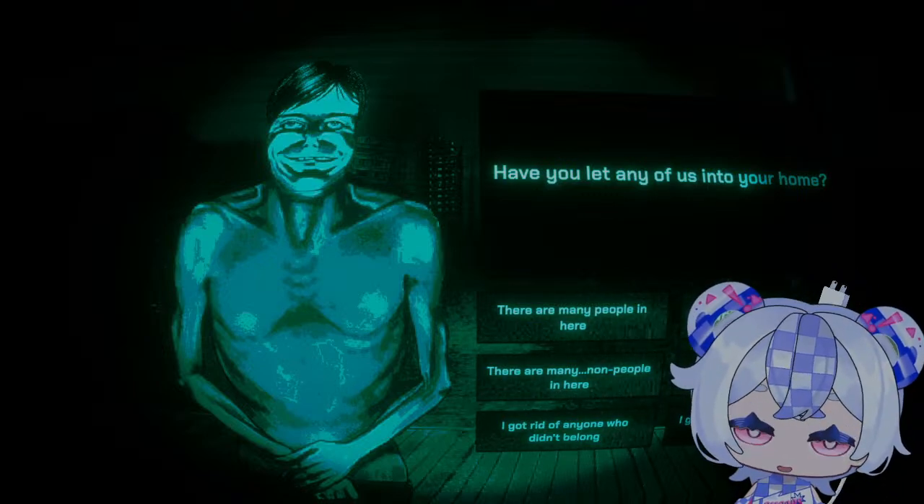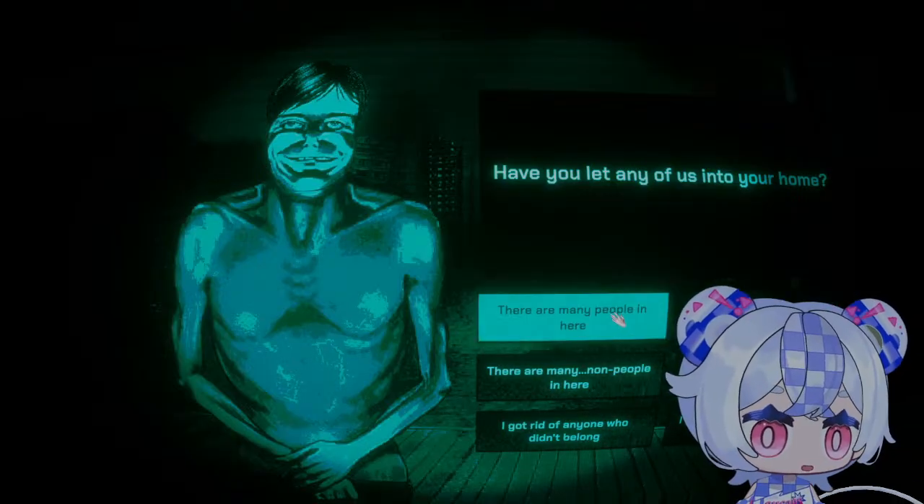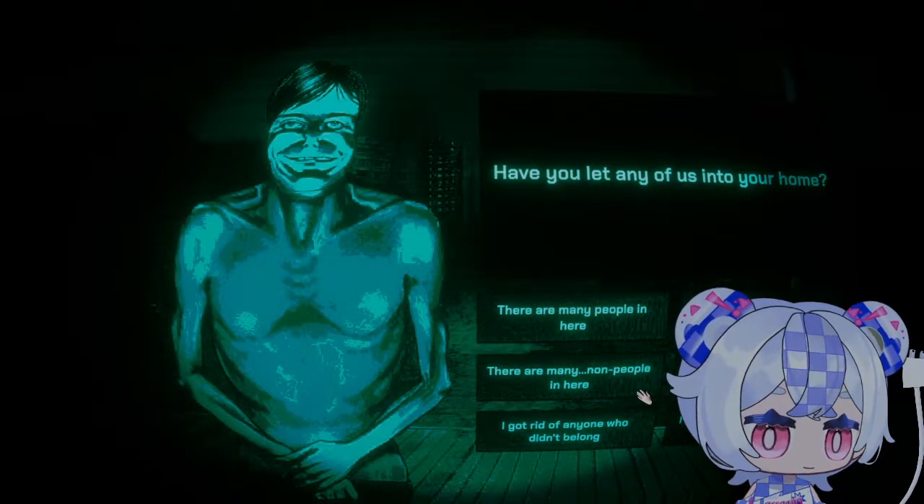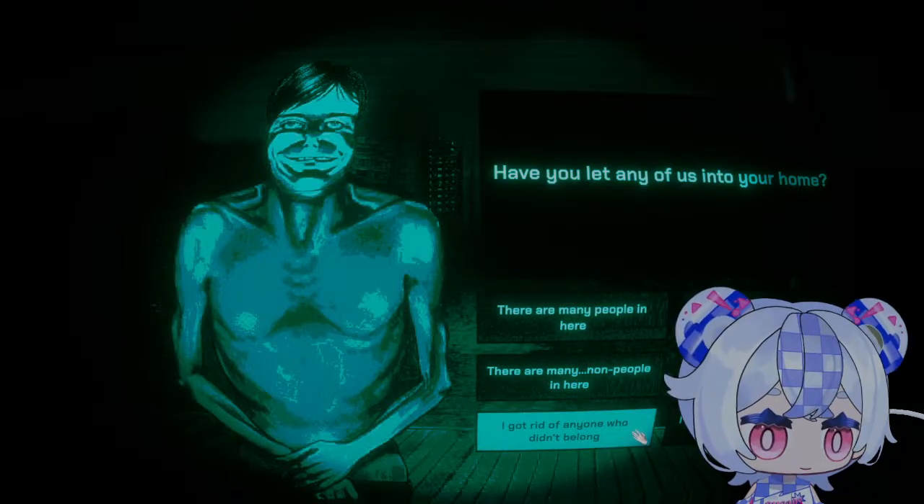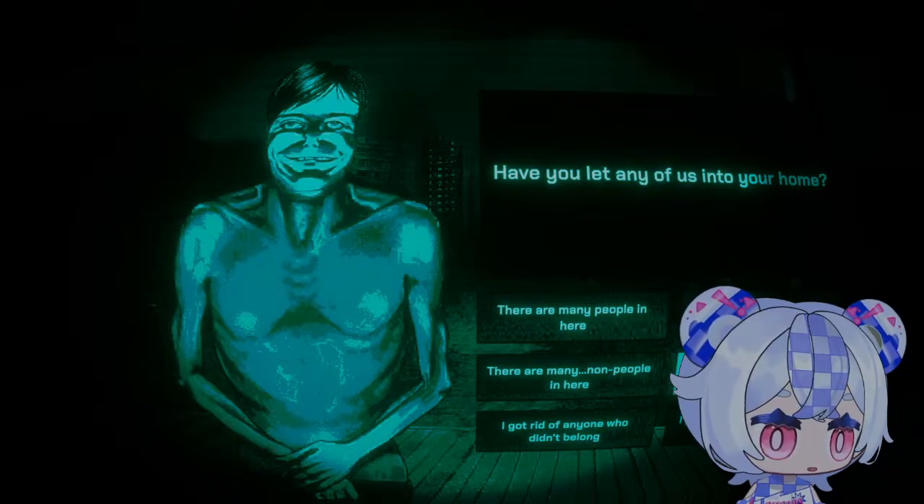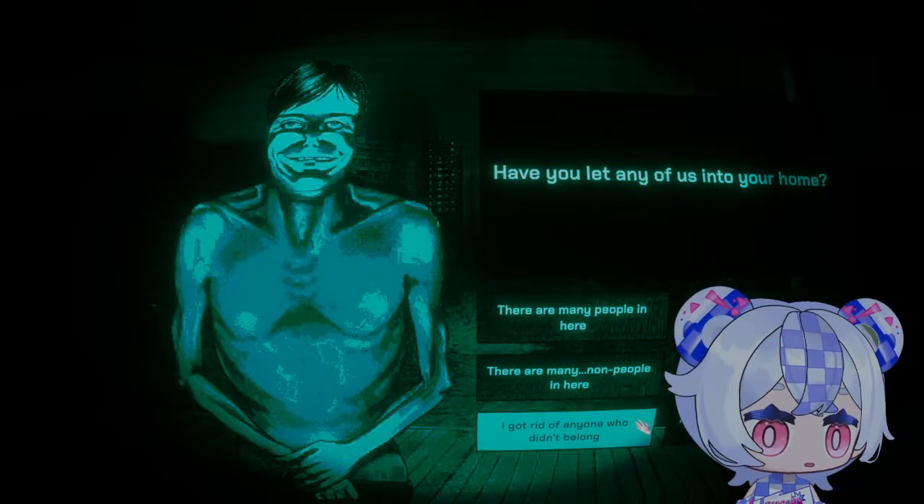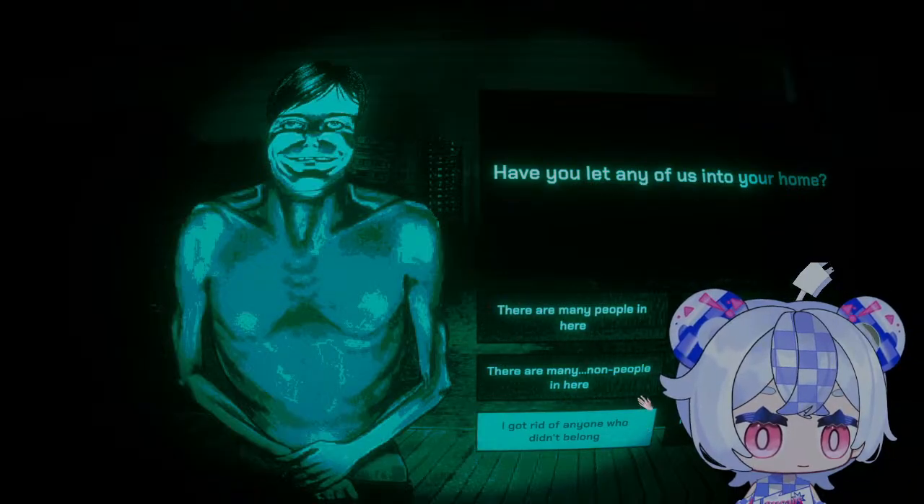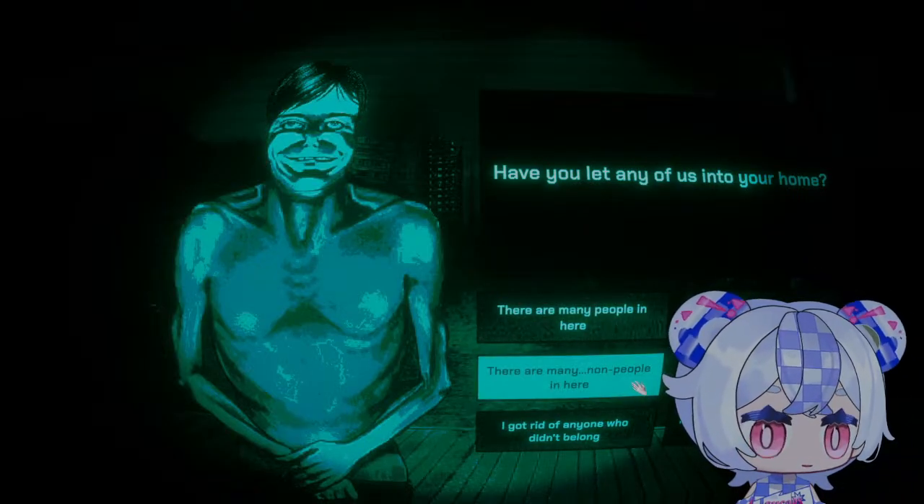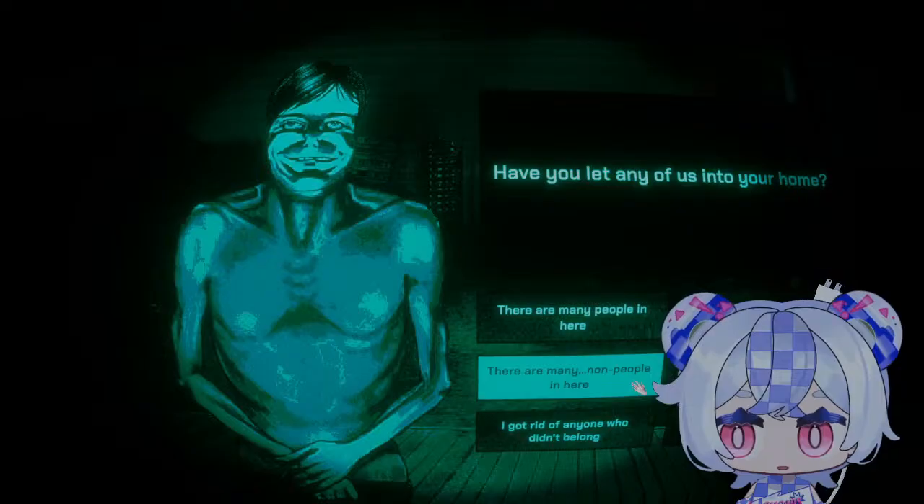I didn't let anyone in. I did let people in. There are many people in here. There are many non-people in here. I got rid of anyone who didn't belong. I got rid of a few who didn't belong. I only let the right ones in.